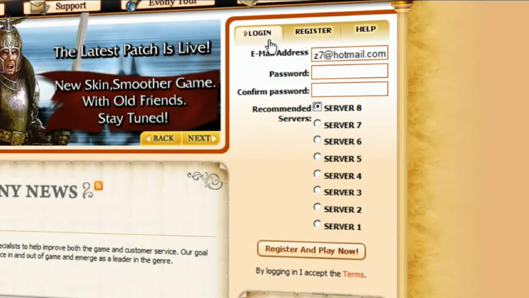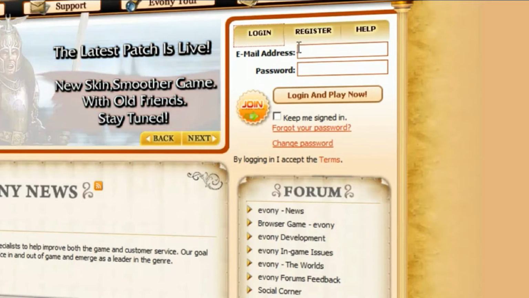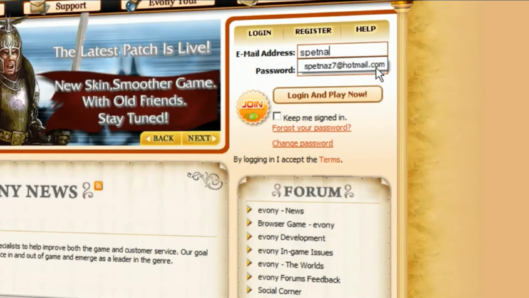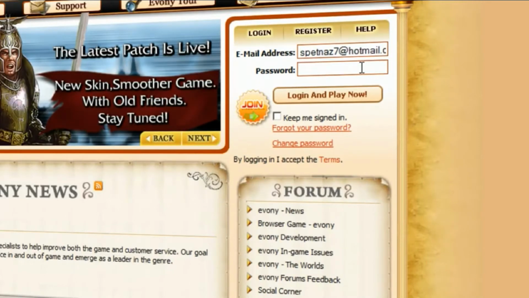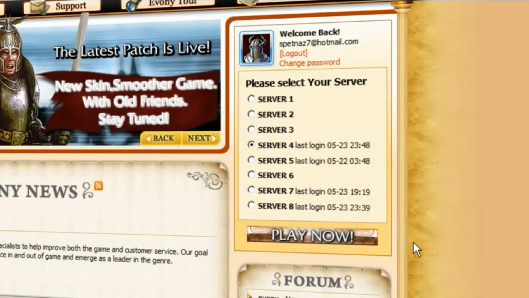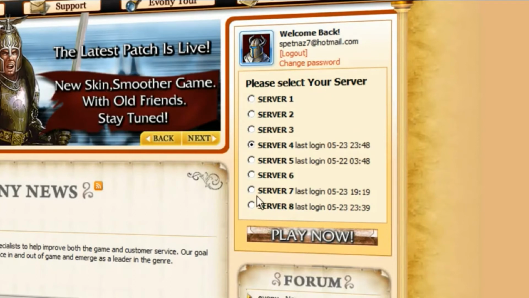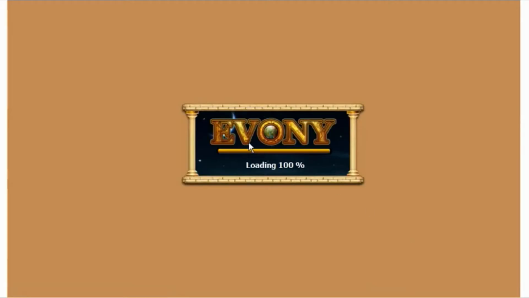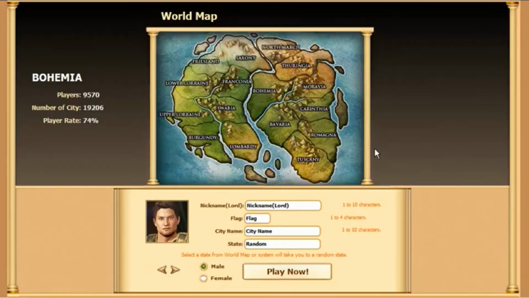Normally when you're playing, you will just go on the login button. Mine saved. Type in your password, log in and play now. Click which server you want. Now I will click on server 8 because I have never created an account on this one. You can have an account on each server if you really wanted to, but that is going to be really hard to maintain.